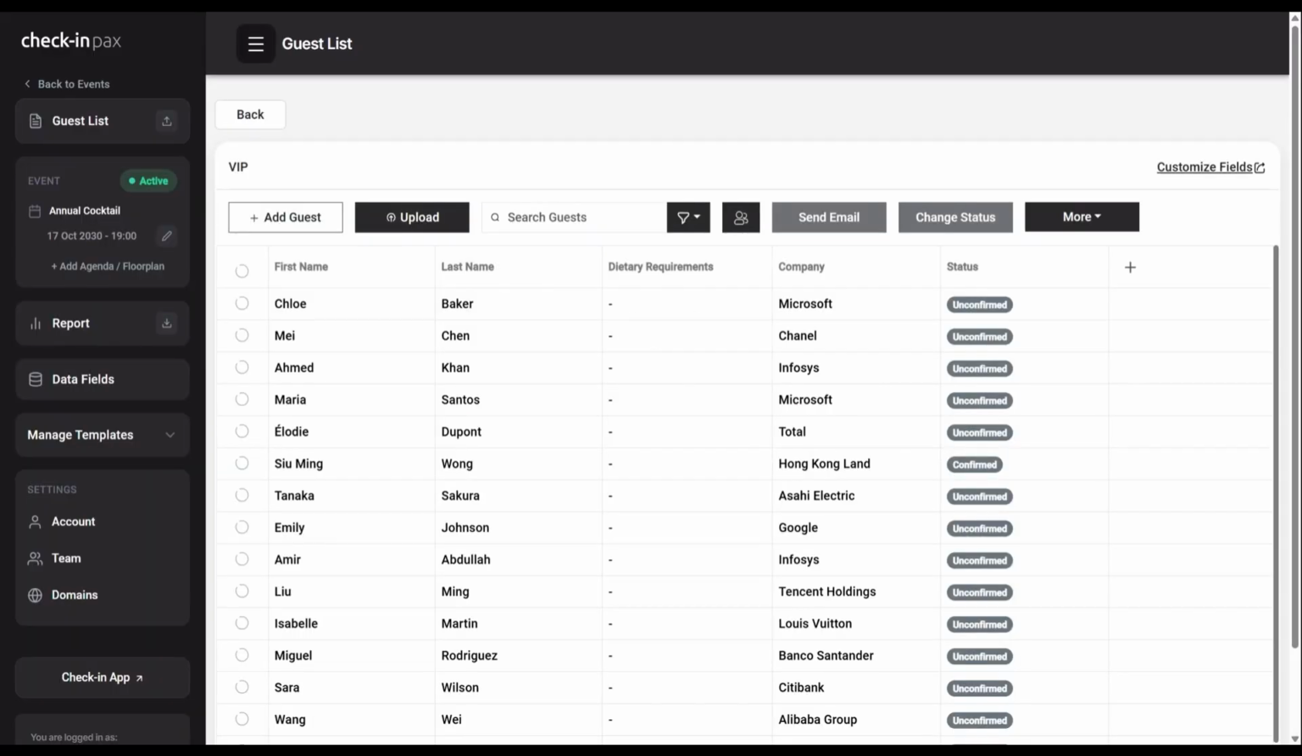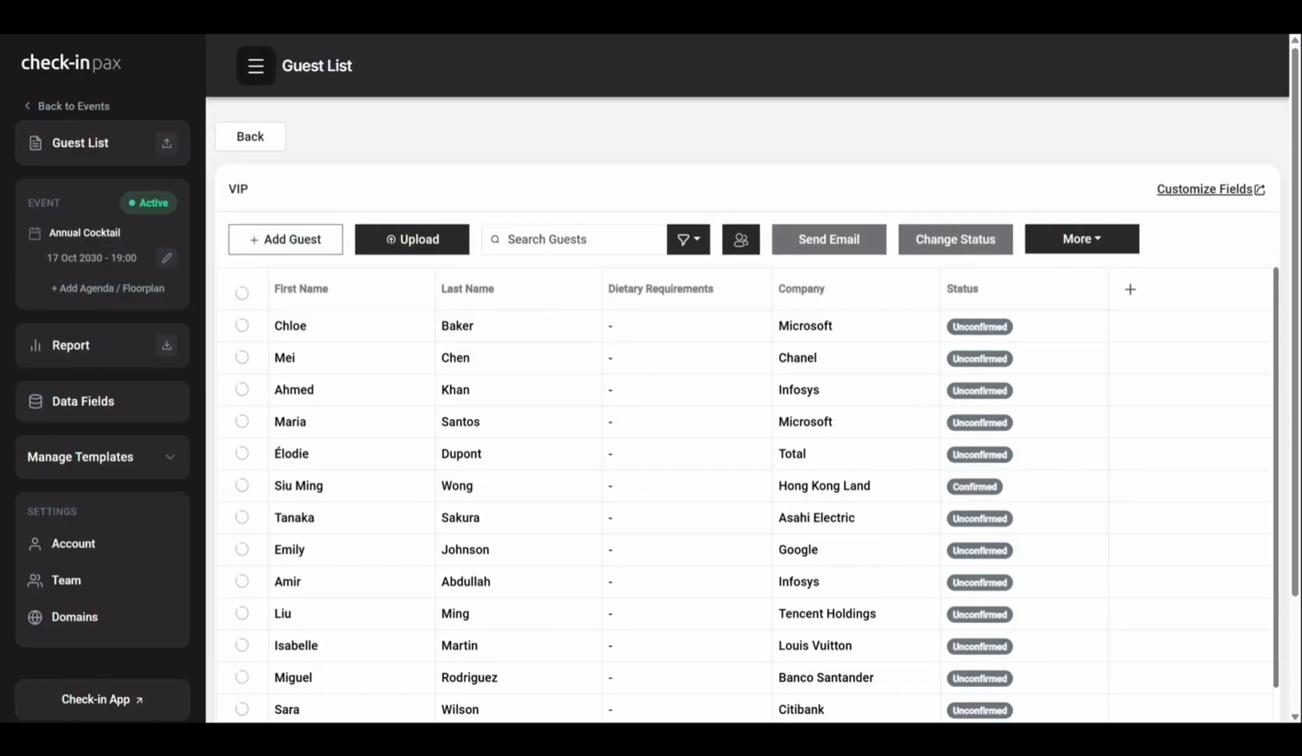Need to find a specific guest fast? Let's walk through the search and filter tools. Start with the search bar.